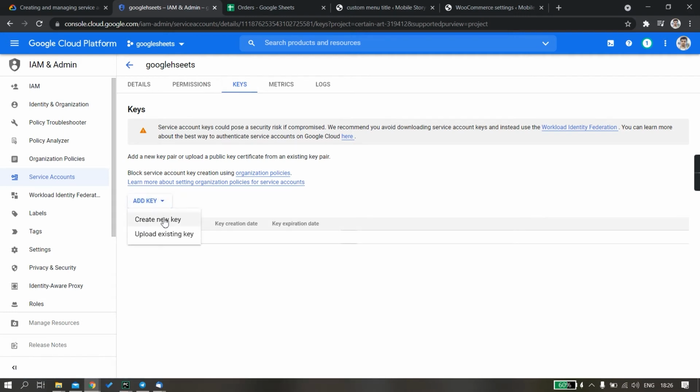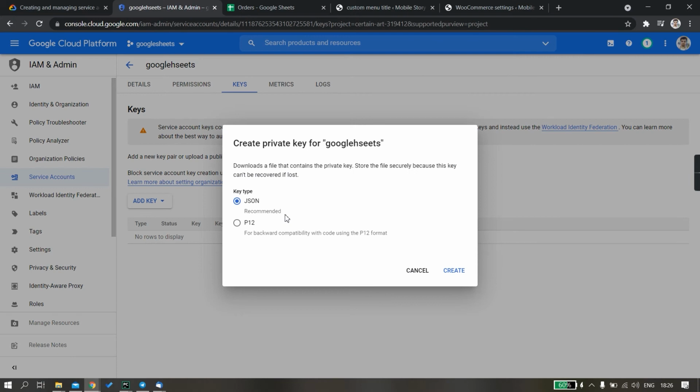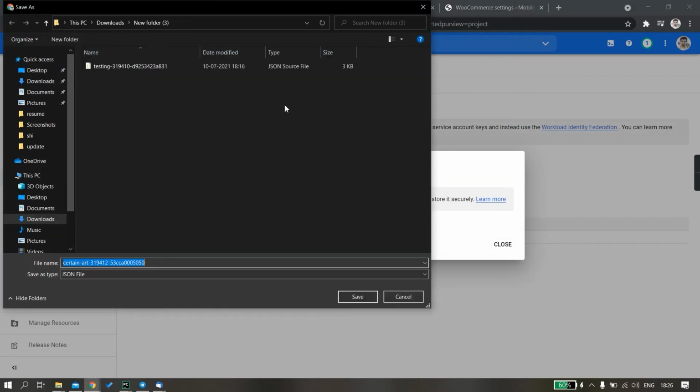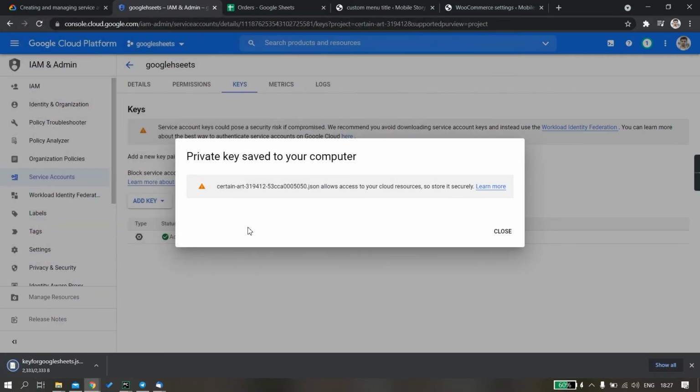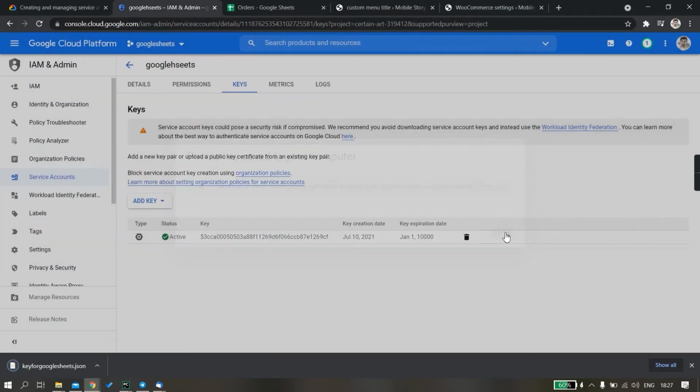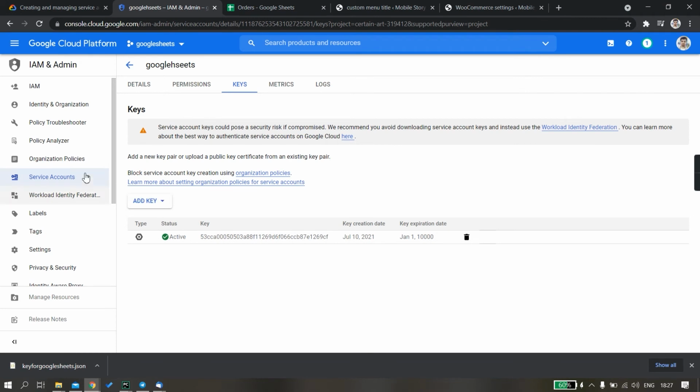Here you will click on create new key, and download that key as JSON. Our key name is something random, so here we will change the key name to anything you like, like key for Google Sheets. Okay, and we will save it. And after that, we will close it.